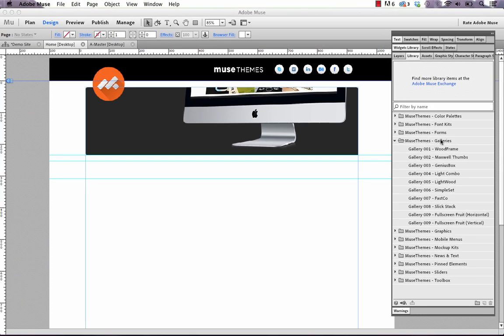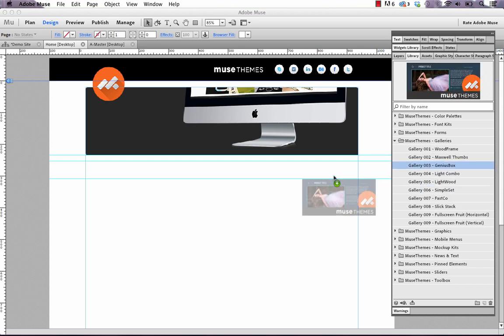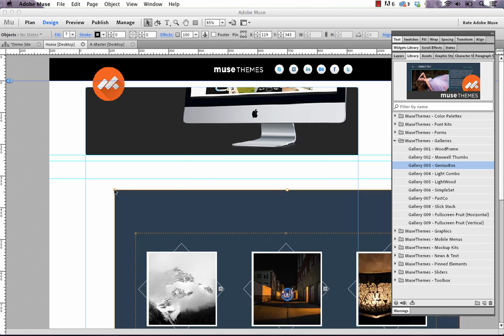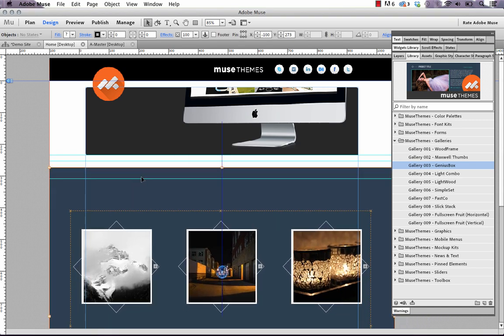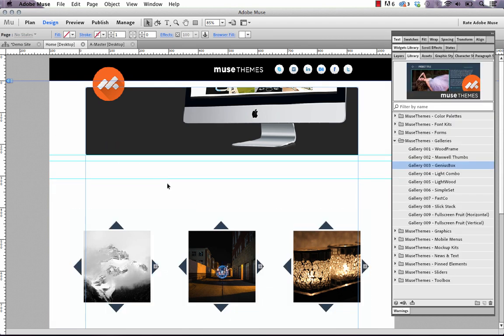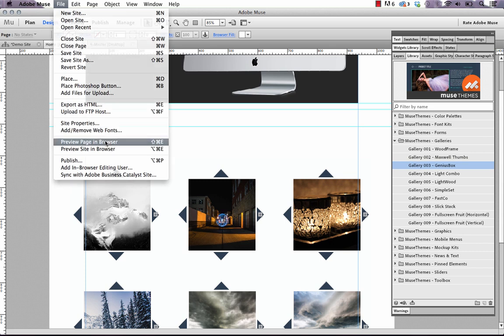So if I open up the gallery folder here, and let's select something like the Genius box and drag it out on the canvas, Muse is going to process that widget. And this is a really big, heavy widget, so it might take a moment. There, now that the widget is on our canvas, let's just move it up into place. And we can, of course, delete anything in these widgets. They're all customizable. And let's preview this in the browser, and I'll show you how it looks.